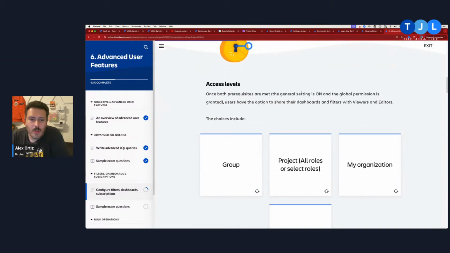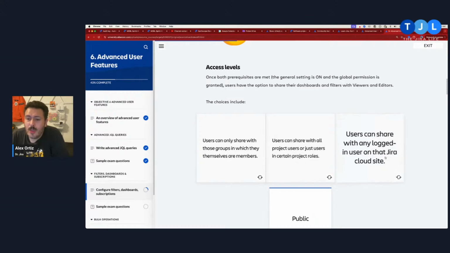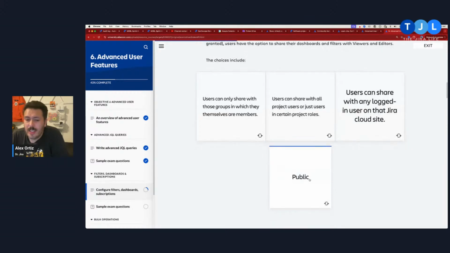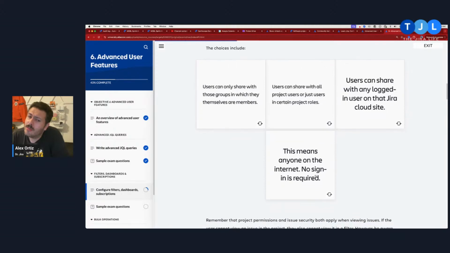Once both prerequisites are met, the general setting is on and the global permission is granted, users have the option to share their dashboards and filters with viewers and editors. The choices are a group. Filters can be shared with any group. They can be shared with a specific project role in that project. They can be shared with your organization, which is any logged in user, and then they can be shared with the public, which means anyone on the internet. No sign-in is required. This is an interesting one. Does this mean that they need a Jira license?